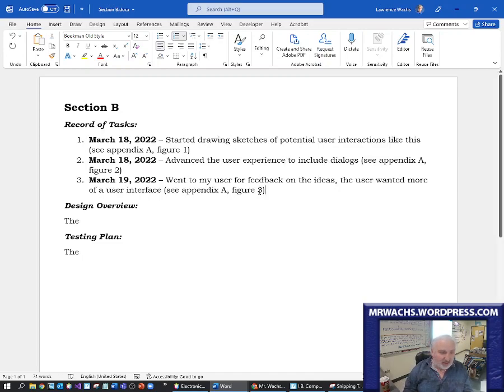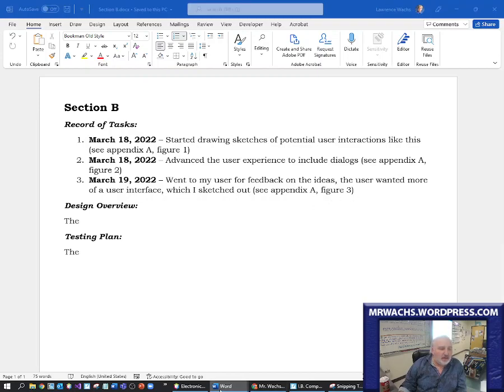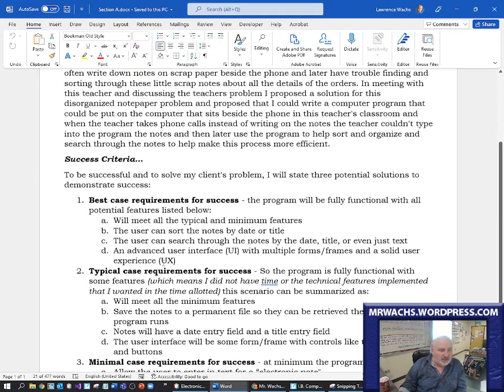I'm going to sketch this out, okay? So I wanted more of a user interface, which I sketched out. Now let's make a much larger sketch for figure 3 and maybe more, right? I could have combined this all into one day or 2 days of me developing the user interface. And let me compare this to what I wrote in section A.